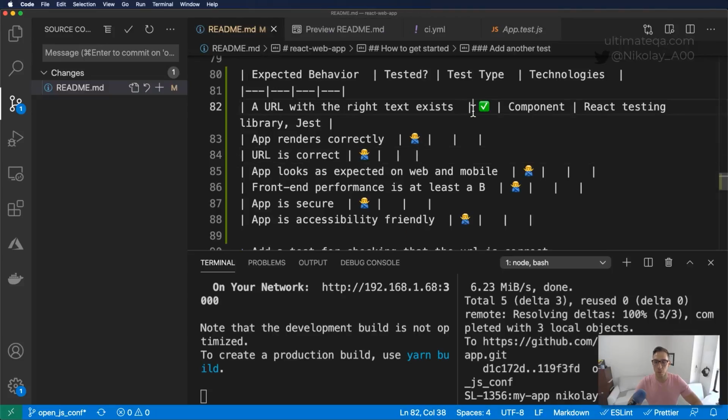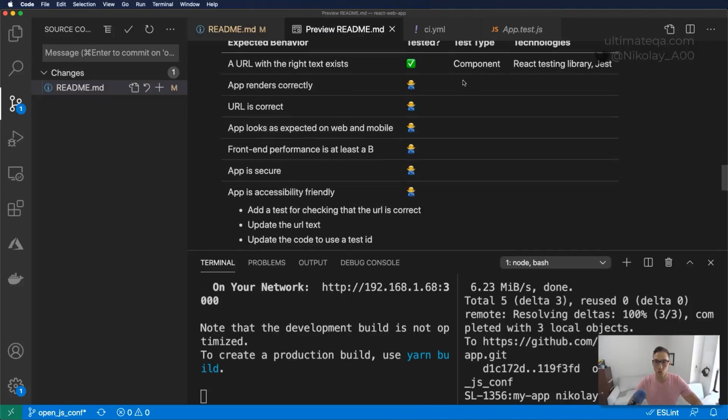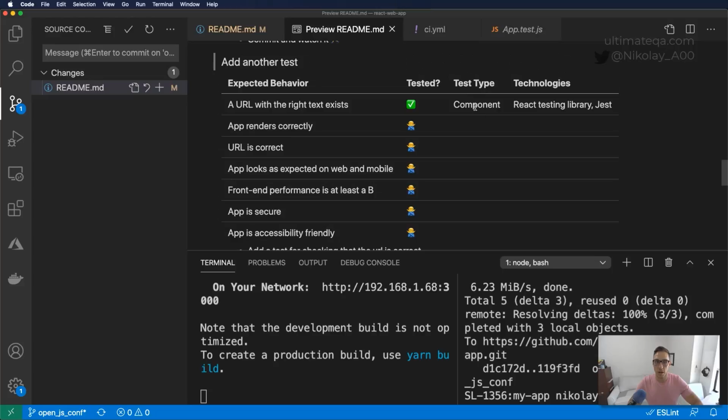We've validated that with a component test, which came with our Create React App, and we did that using React Testing Library and Jest. How about actually knowing whether the URL is correct, right? It may be there with the right text, but does it go to the right location? So let's go ahead and write up another test for that.